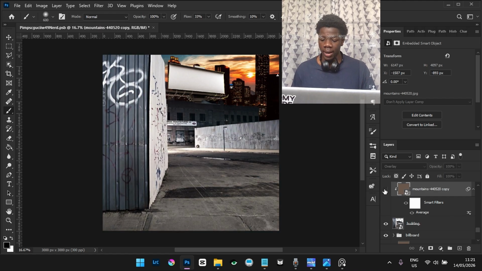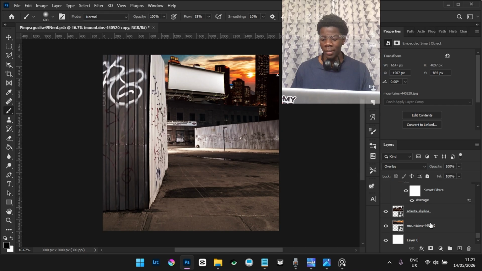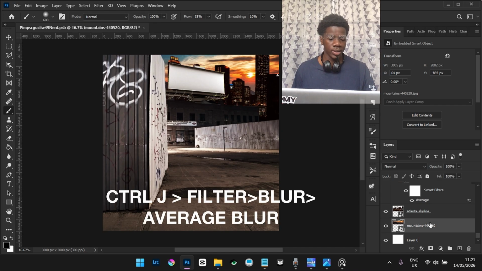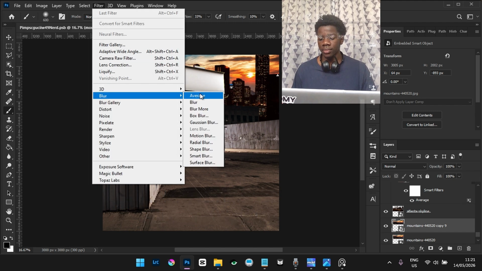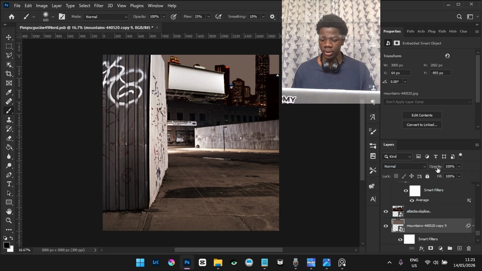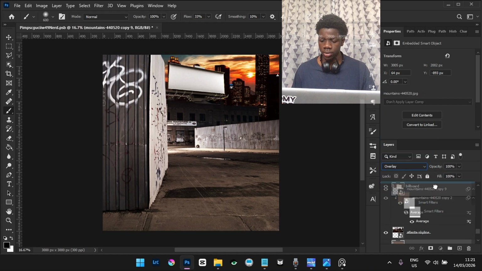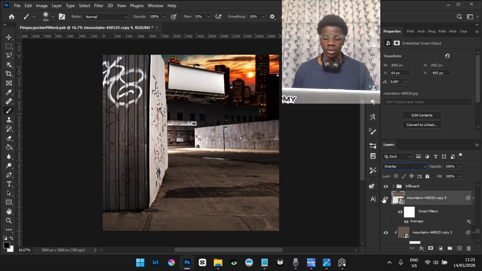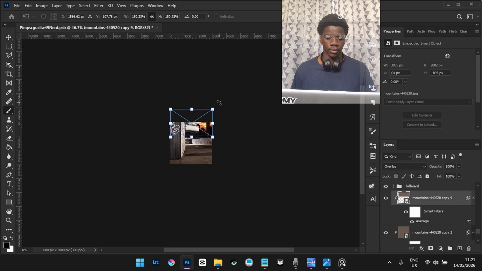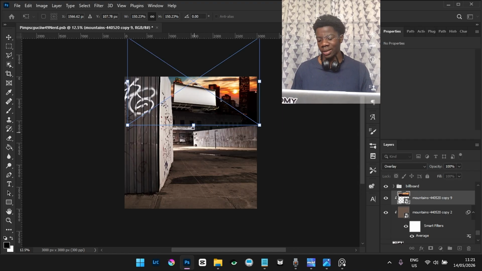So I went to this layer, Command J to duplicate it, filter, blur, average blur, set blending mode to overlay. Then I went and dragged it, somewhere like here. And then I clicked it. And then I transformed it and expanded it. Yeah, pretty much that's what I did.